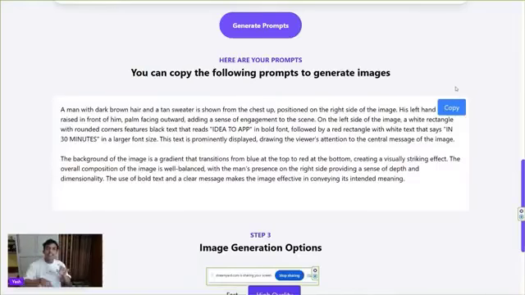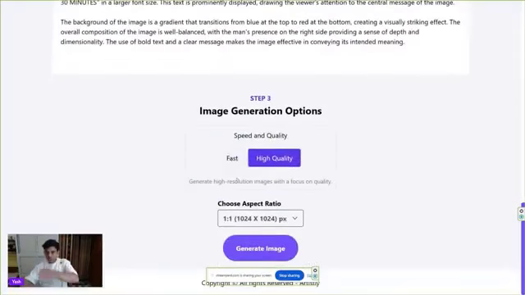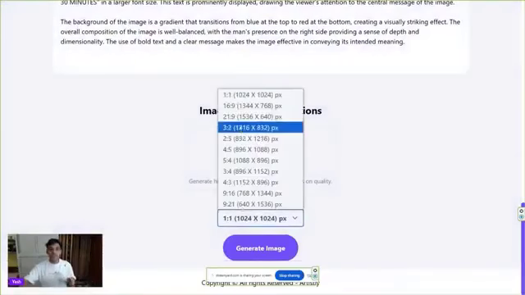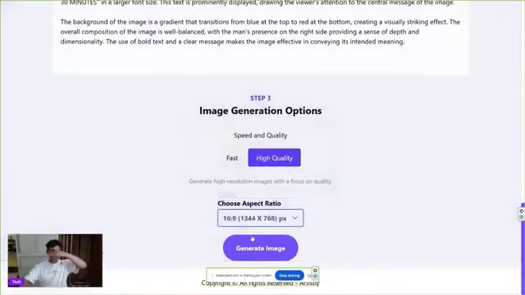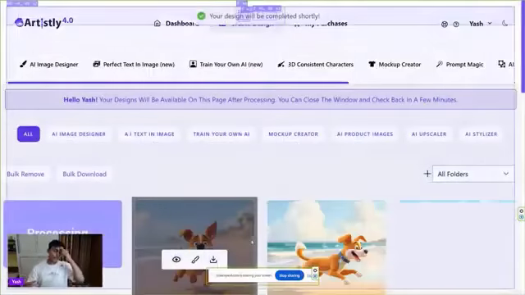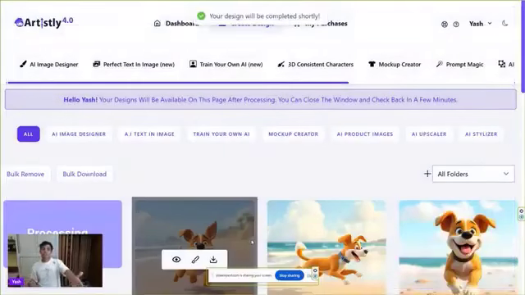So you can change. You can say, change the guy to a woman or girl and change the text to this, blah blah blah, right? And you can choose which quality you want, fast or high, and then based on that you can choose the ratio. Like I want 16:9, which is my thumbnail design, and you can generate like that.